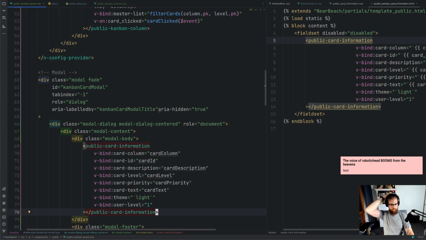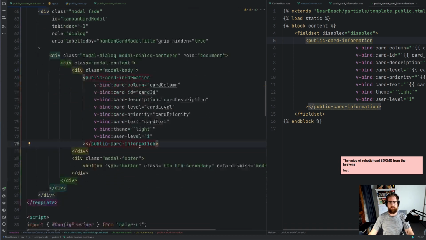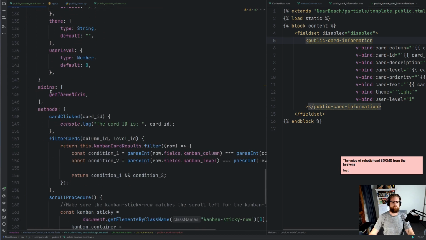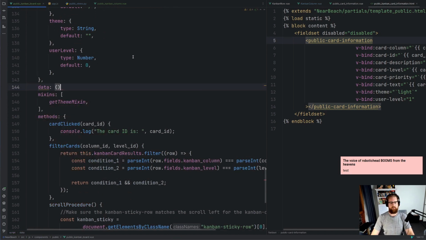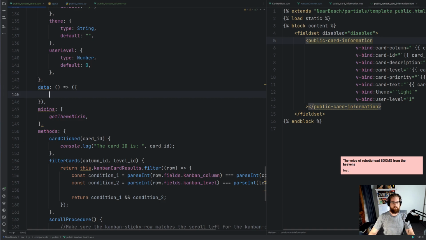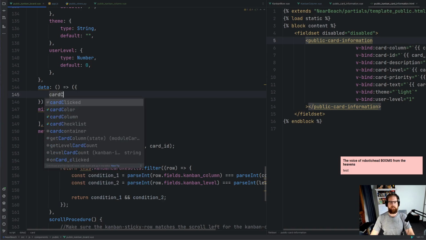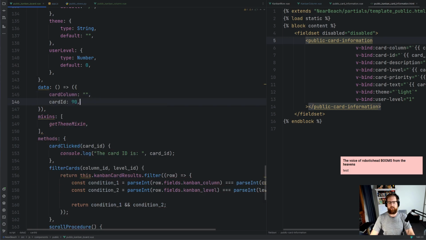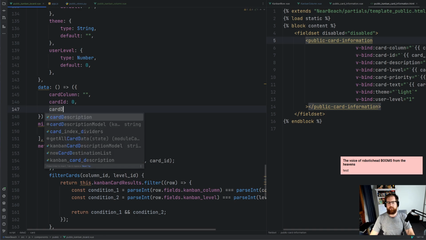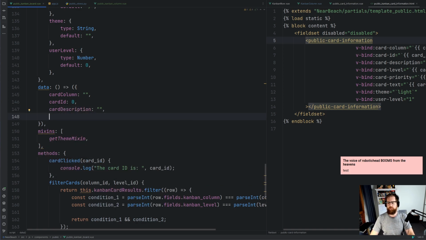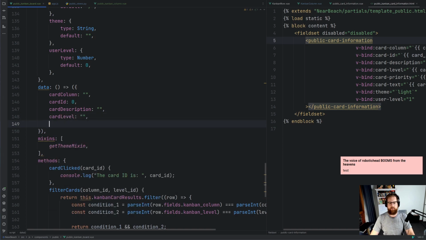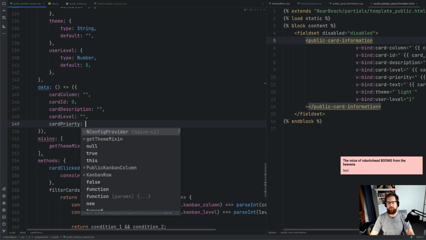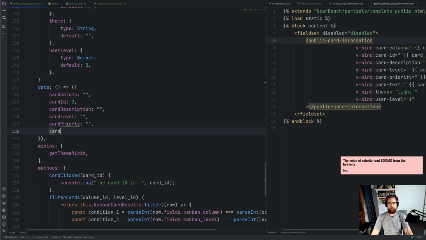Alright, so what we're going to do is key in all these as data points. So down here we've got data, we've got a simple, oops, like this, and then what we have is card column. It's going to be nothing. We've got card ID, that's going to be 0. We've got card description, that's going to be also nothing. We've got card level, nothing. We've got card priority, also nothing. We've got card text, also nothing. And that's pretty much it.